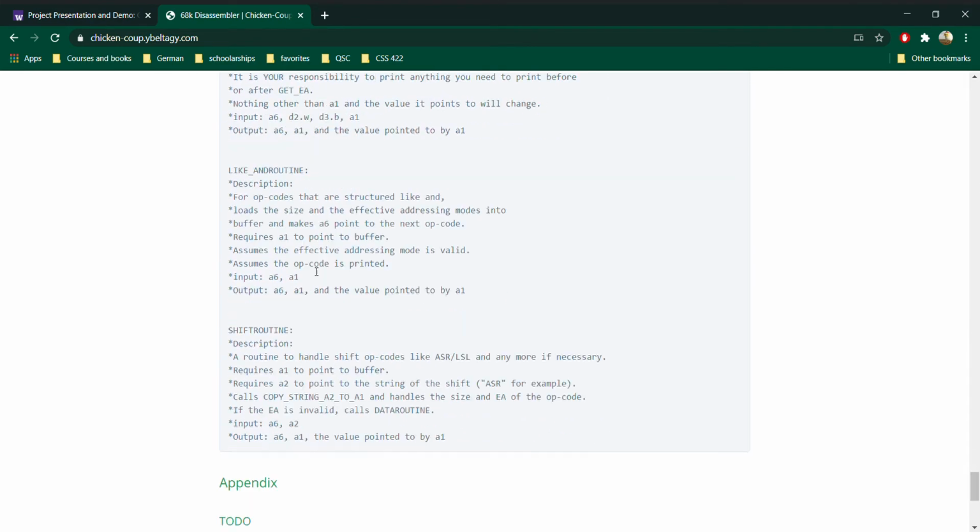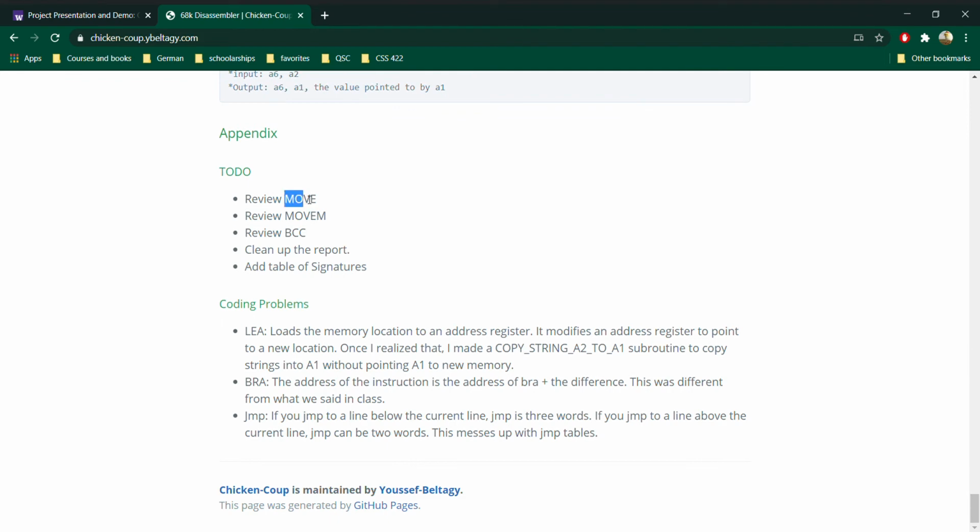Okay, my to-do list is to review move and BCC. After that, I would be finished with the coding part. And then I need to clean up the report, and if I have time, I intend to add a table of signatures, but apparently this is not required, so I'm not sure I will do it.